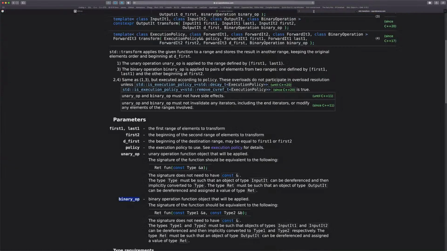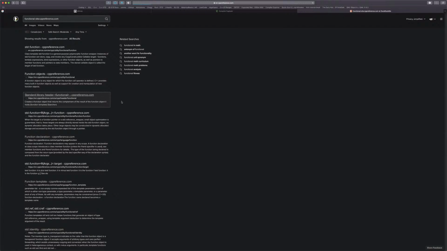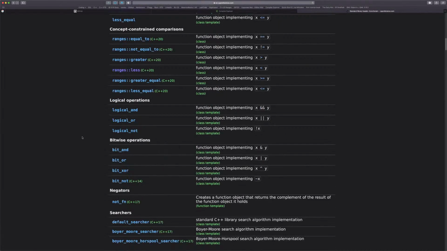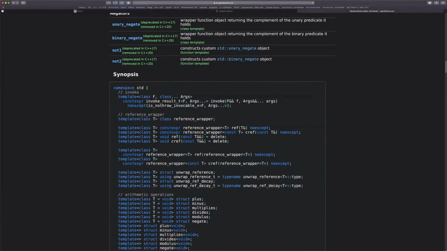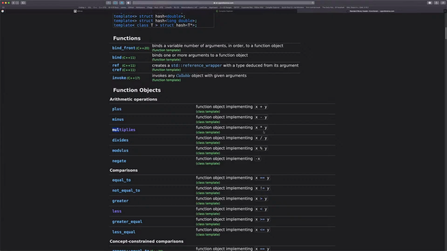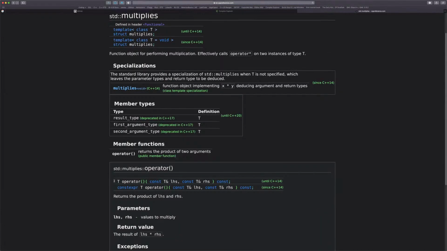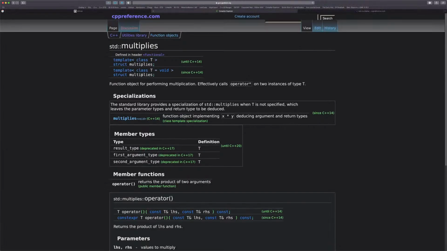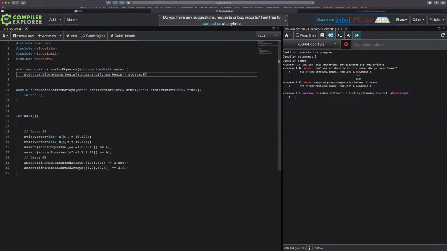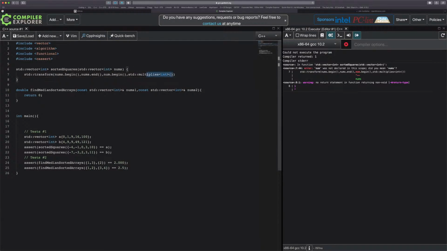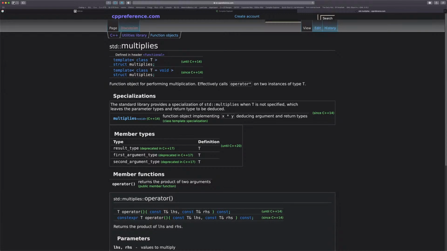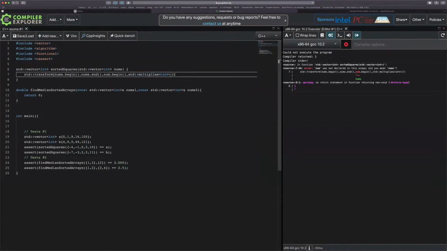We'll use the functional header. Inside the functional header, we have something called multiplies. Where is it? Multiplies. So these are arithmetic operations. What this does, it's a function object implementing x times y. So we're just doing x times y. And then all we do here is grab this, and we can open this up and see a possible implementation of it if you want to know how it's implemented. All we do right here is put this function object here: std::multiplies with angle brackets int, and like so. So this is how you put one of these, what do they call them, those arithmetic function objects. And then we end it with a semicolon.